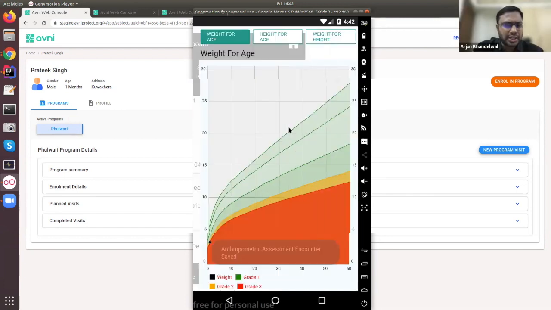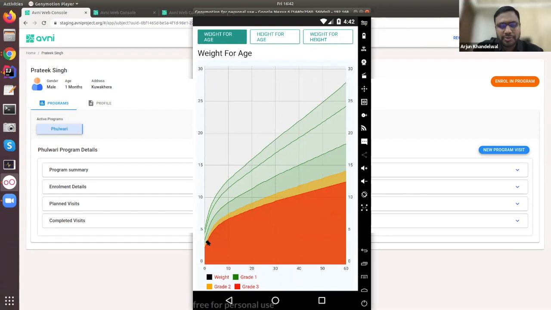Normally this growth chart is applicable from birth onwards. I think the program is usually 6 months to 3 years, but here the growth chart can keep getting plotted as we add a few more encounters. Okay.